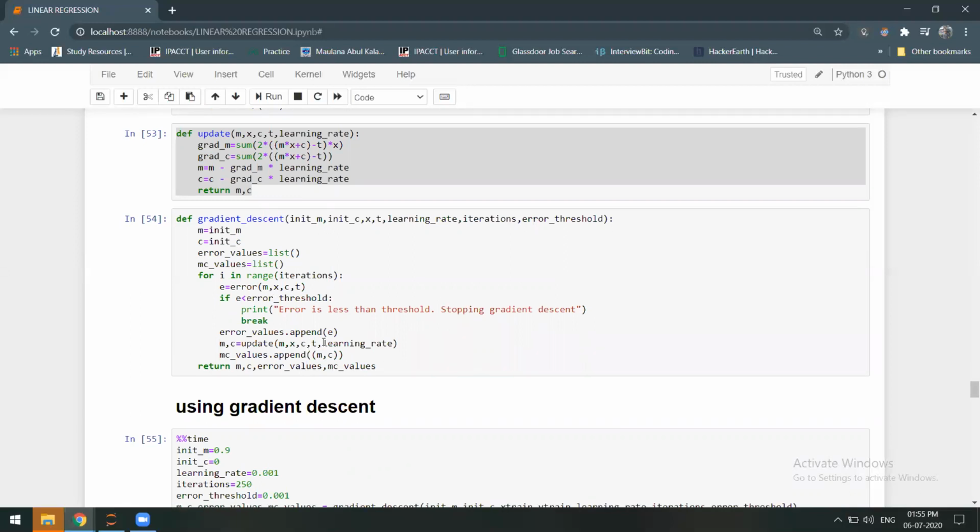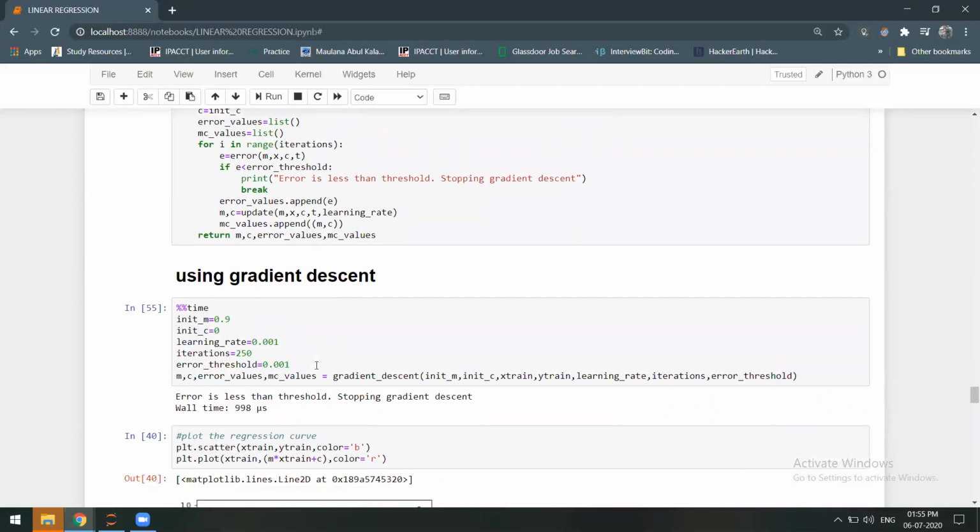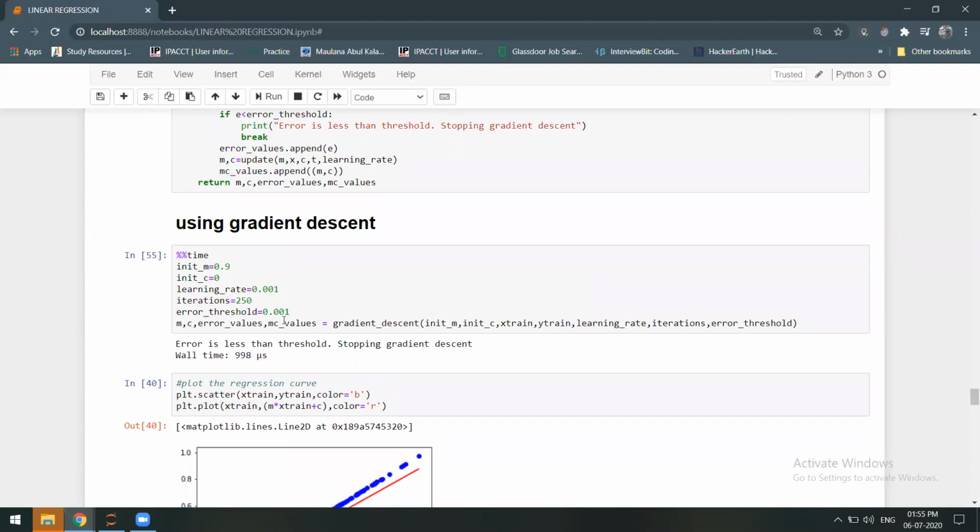threshold, and we stop the gradient descent there, and we get the m and c values. We obtain the newly updated m and c after each iteration, and we return the m value, c value, and error values. Now how are we using gradient descent? We are initializing m, the slope, as this value, c as 0, learning rate is kept as 0.001, and iterations we can keep anything, but for this we have kept it as 250. And if the error is less than the threshold, we come out of the loop, we break from that. So this is how we are calling the gradient descent function.